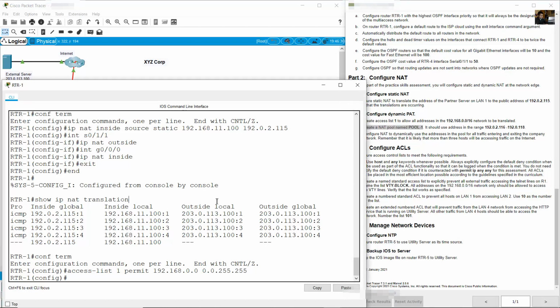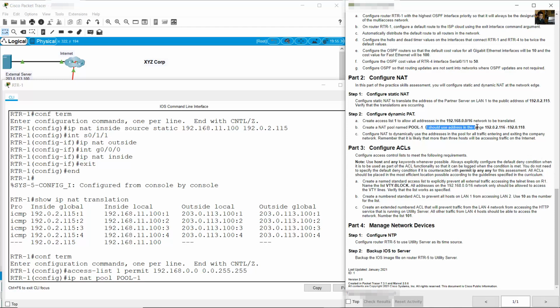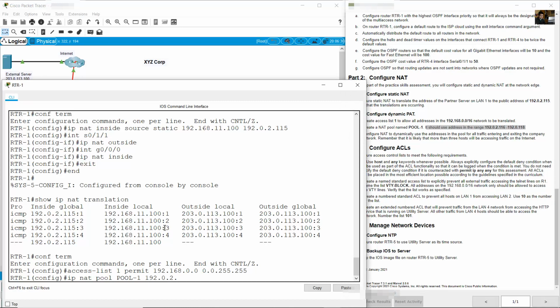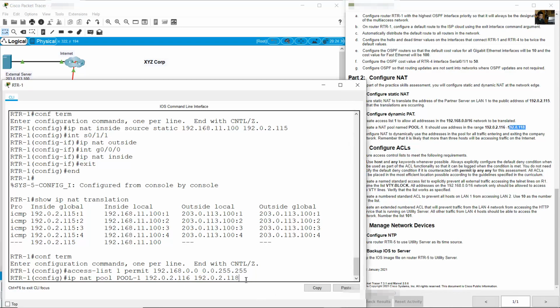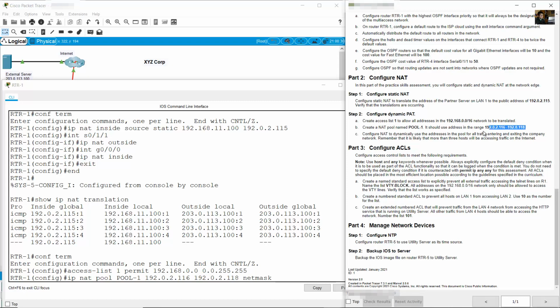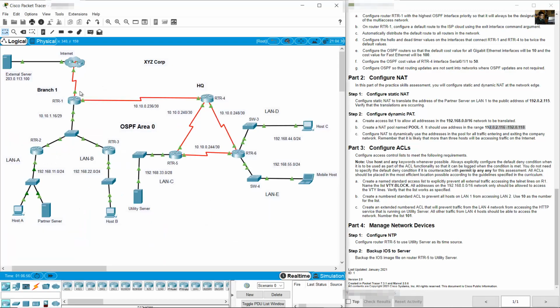Ready. Create a NAT pool named pool-1, case sensitive. ip nat pool, the name is pool-1. It should use addresses in the range up to 192.0.2.118. And the NAT mask. What is the NAT mask? You need to know the NAT mask of serial 0/1/1 on RTR1.